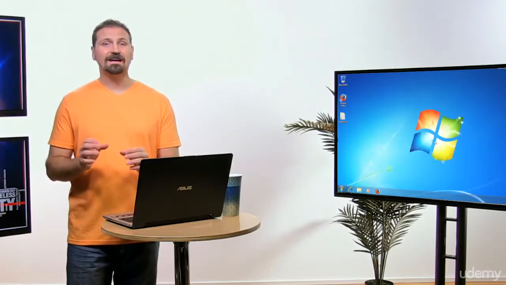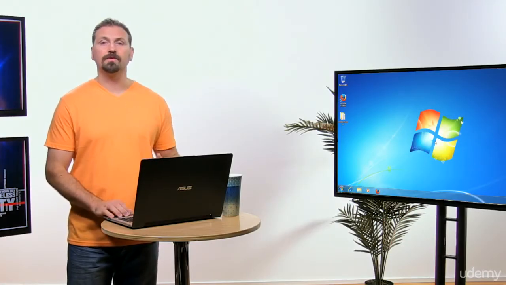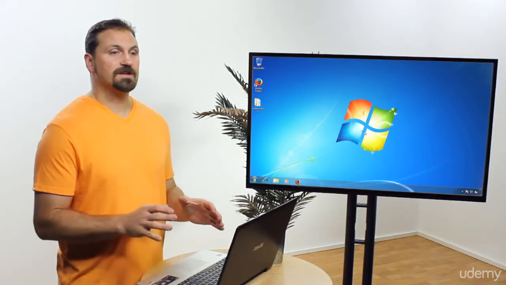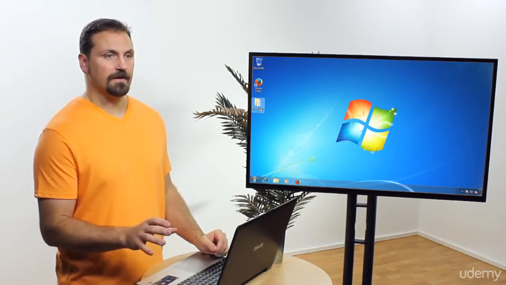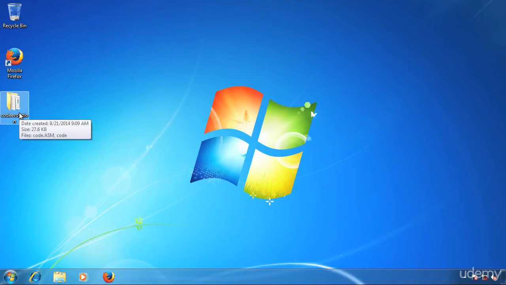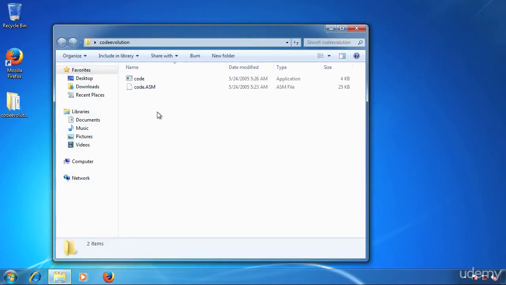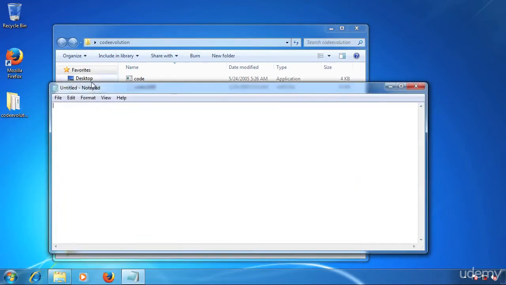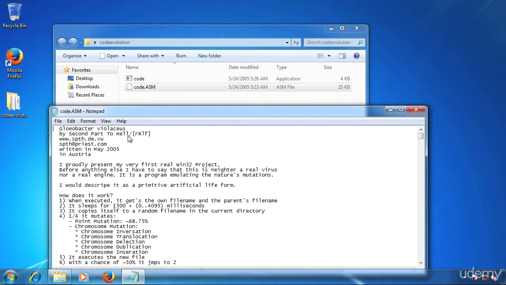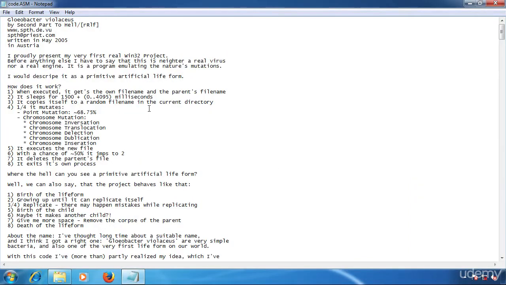Okay, we've discussed how viruses replicate when a computer is infected. Now, one interesting way for a virus to replicate is through mutation. Now, we have here a virus emulator. It is not a real virus. So, to give you a clear idea on how things work, I'm going to open the code in Notepad in order to check out how viruses work, or actually how mutations of the virus works.